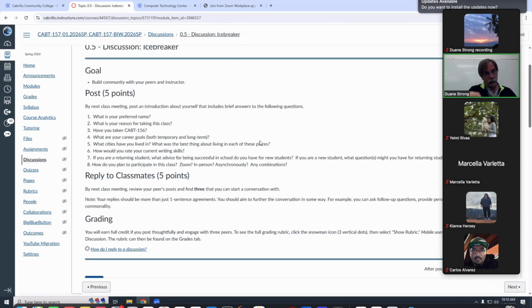If we have time later, we can do this in class. I'm going to skip over it for now. But yeah, this is important. I need everybody to do it. And it's just very simple. Like it says, icebreaker, so getting to know each other. What's your preferred name? Why are you taking the class? Did you take 156? What are your goals for your career? Where have you lived? What's the best thing about each place?